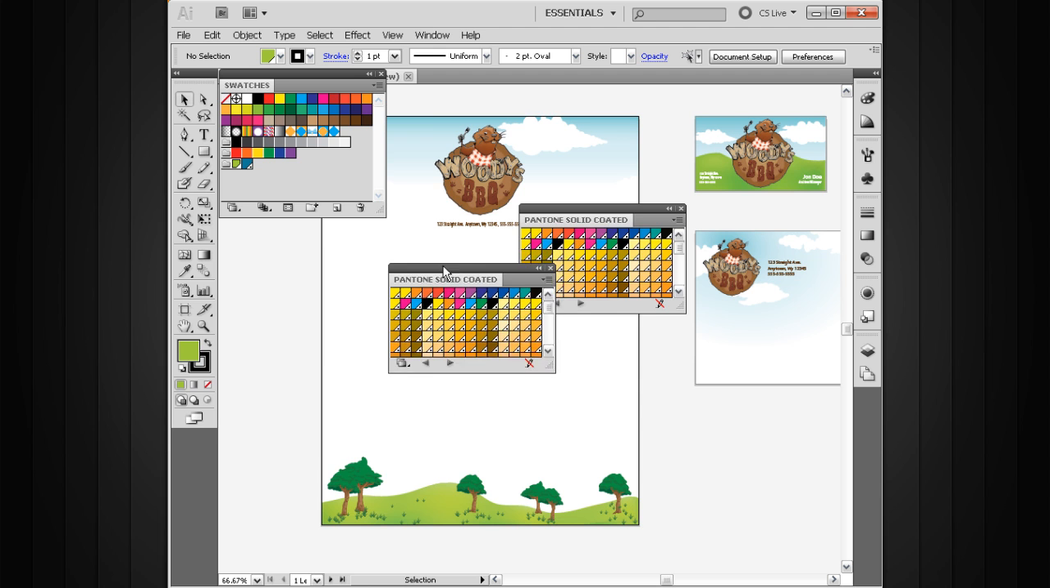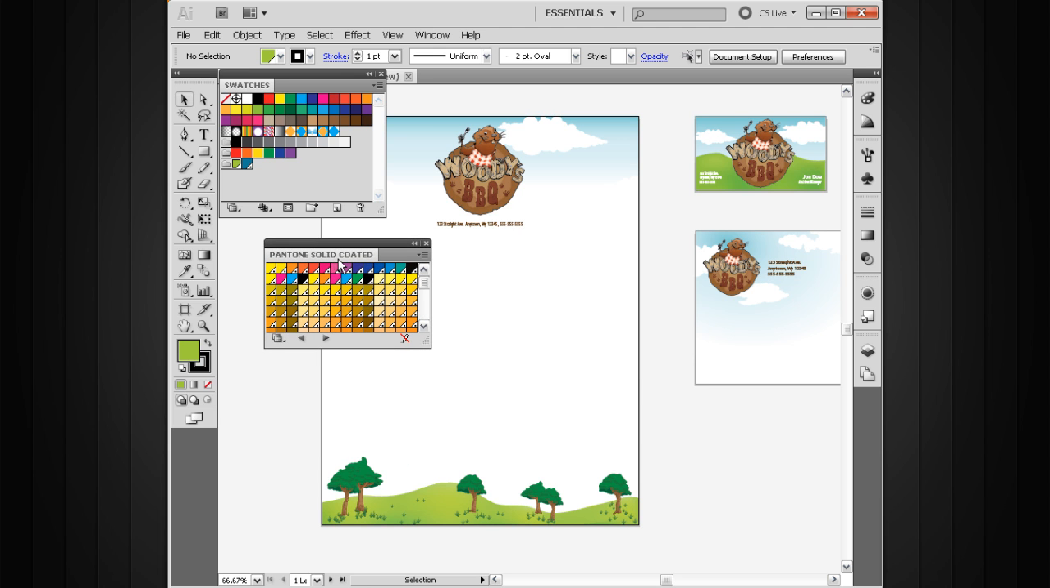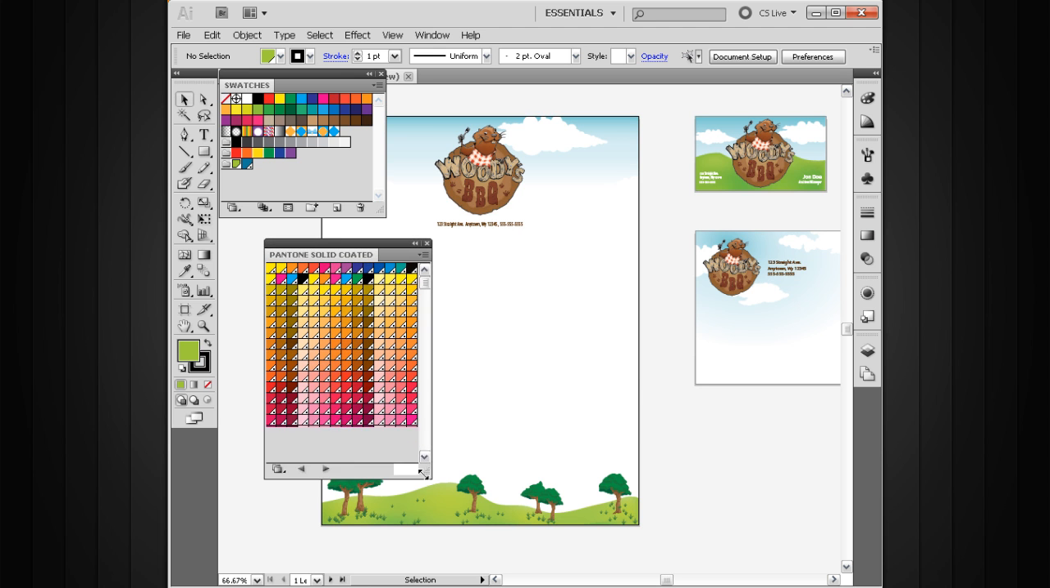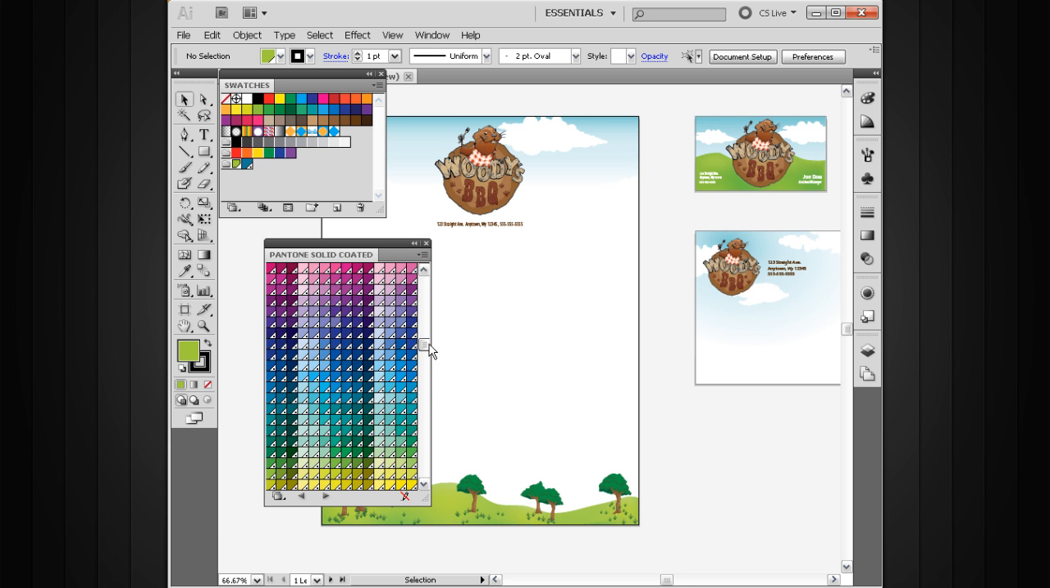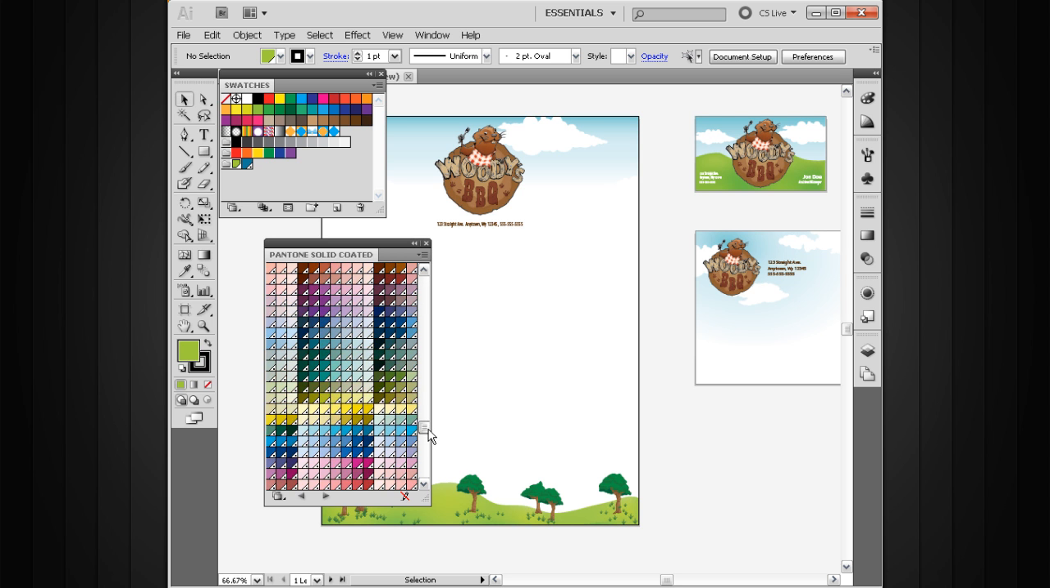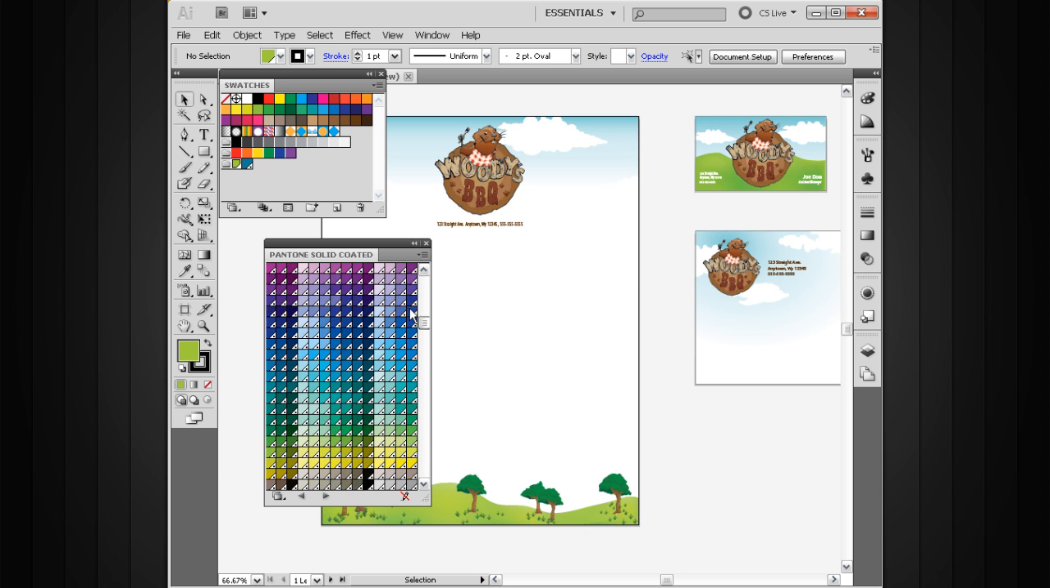And notice we get another swatch library and it says Pantone solid coated. Now let me just drag this down and show you how many spot colors there are inside this one Pantone library. You can see there are a large number of colors here, so it may be hard to find specifically a color that you're looking for. Maybe you actually have the printed Pantone solid coated book in front of you. You have your color chosen from the book, but you want to find it in the computer.